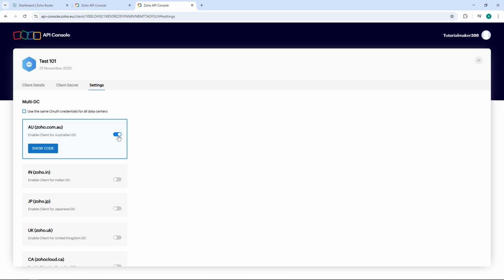Once enabled, a Show Code button will appear. This is where your API key is stored. Click on Show Code and your API key will be displayed. Copy this key immediately and store it somewhere safe, as you'll need it to authenticate your applications with Zoho Books.